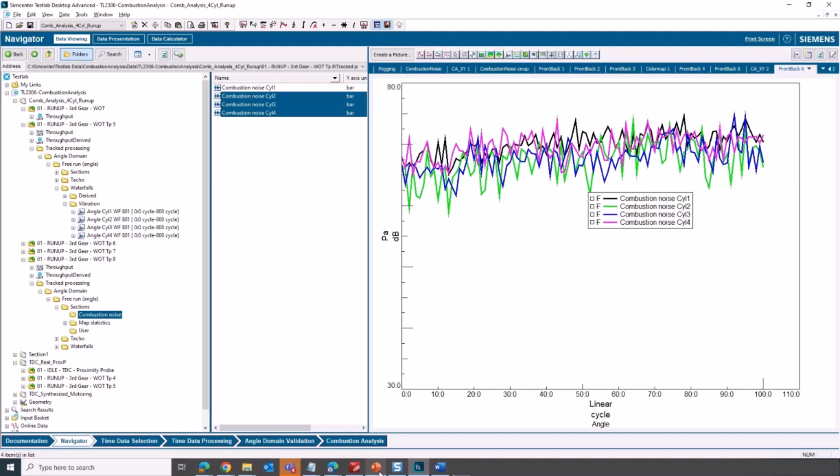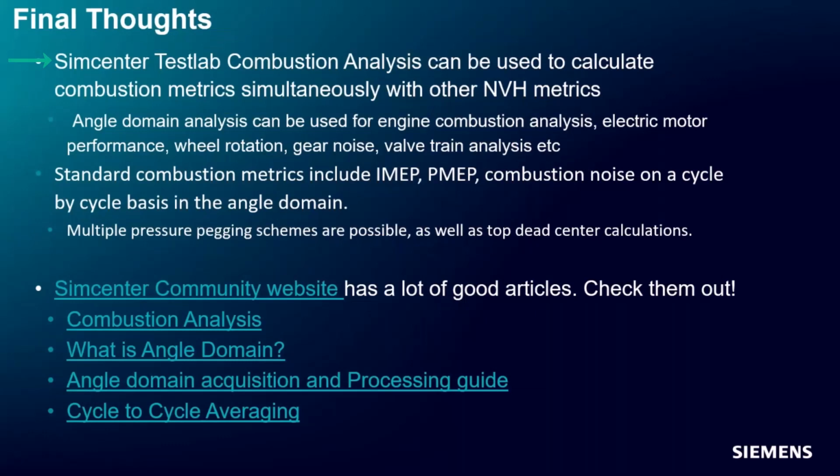Okay, good. I want to finally wrap up with some final comments. In this Simcenter combustion analysis, we saw that we can calculate the various combustion metrics like IMEP, indicated mean effective pressure, net mean effective pressure, and other metrics like combustion noise, simultaneously with other NVH metrics that we are used to, like the overall level, order sections, and all that.